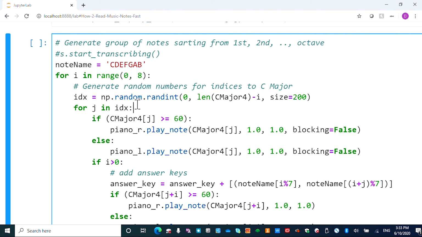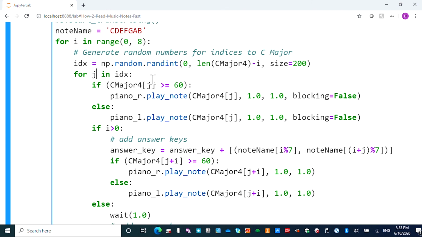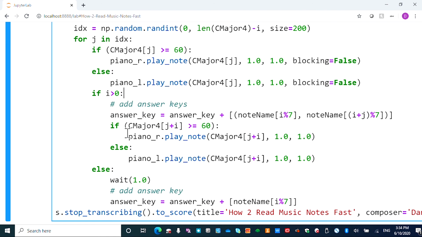Then after that, I have the J in the index that goes over the index. First I check if the node is not necessary, then I use the right hand side to play. And here I set the blocking because I expect the second, third, fourth and so forth nodes to be played, and otherwise I use the left hand side to play it. So if I is 0, then I only have a single node generated. If I is larger than 0, then I have 2 nodes generated. So the next node is according to the I's value.